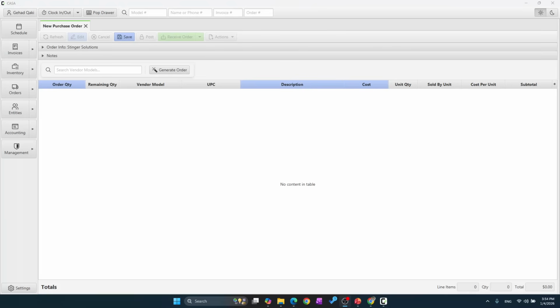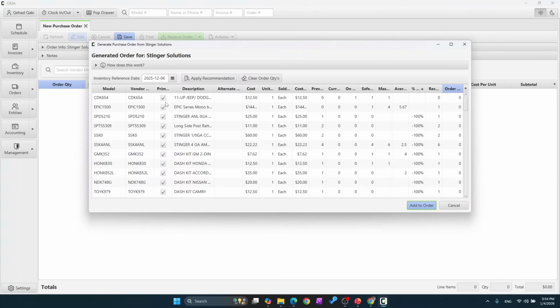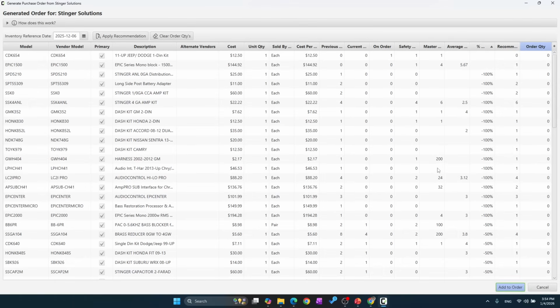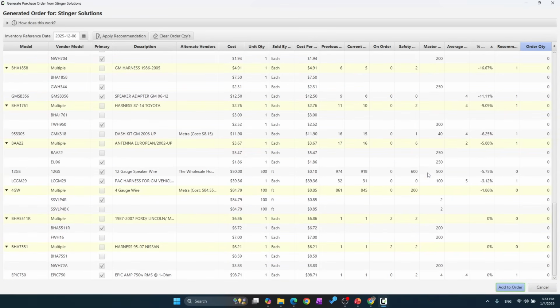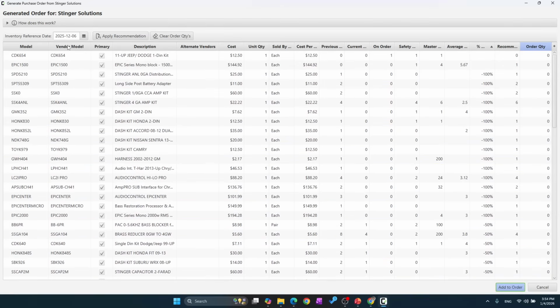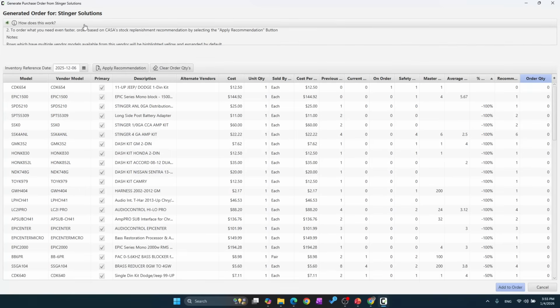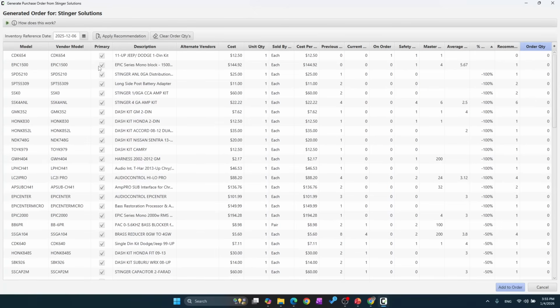Okay, now if we generate this order, we see we get this pop-up window with our generated order. So you can see all of the items that have been sold since this date right here, December 6th. If you look at the how does this work section, it basically explains that the inventory reference date is simply the date that CASA is looking back at.